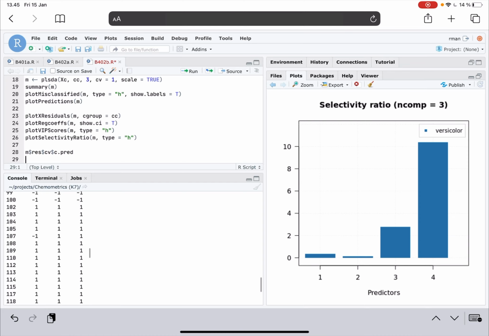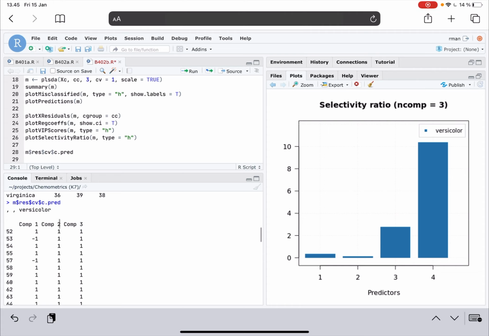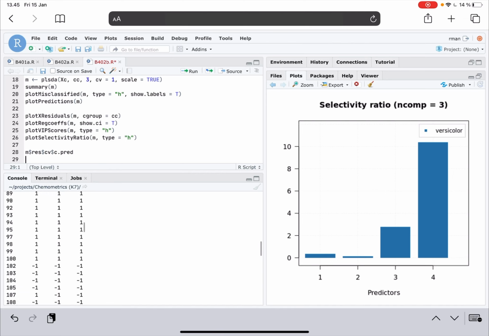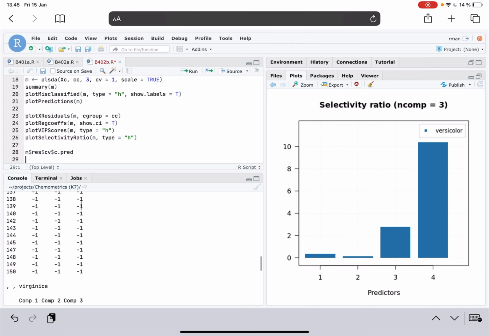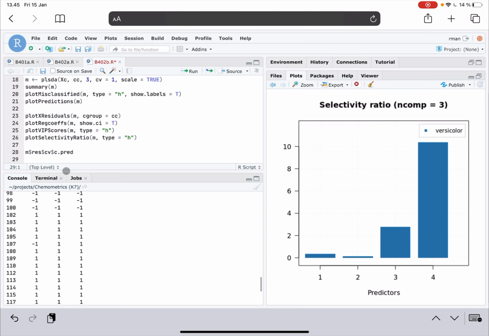It's an array because you have a certain number of observations, which is one dimension, the number of components is the second dimension, and then you have two classes, Virginica and versicolor, as the third dimension. For example, if you look at the class versicolor, and we use three components, you can see this is +1, so it's versicolor, and then this one is probably misclassified. Then you can see all of these are -1. That's the result of classification. And you can see the same for Virginica, where these are -1 and these are +1.